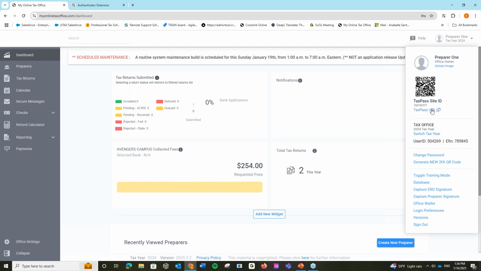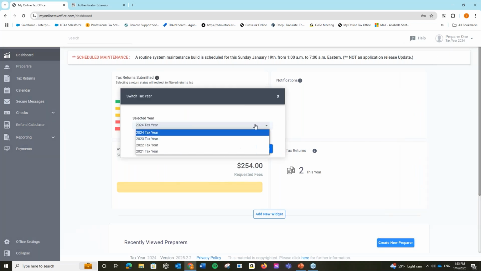And so office owners, office managers, you guys are able to transfer those TaxPass returns over to different preparers. If you don't want them to have access to all the TaxPass imports, you'll go ahead and switch their permissions under the office logins, okay? But that's right there. If you need to switch and toggle your tax year, you'll have that right there. It'll give you the option of which tax year you'd like to work within.